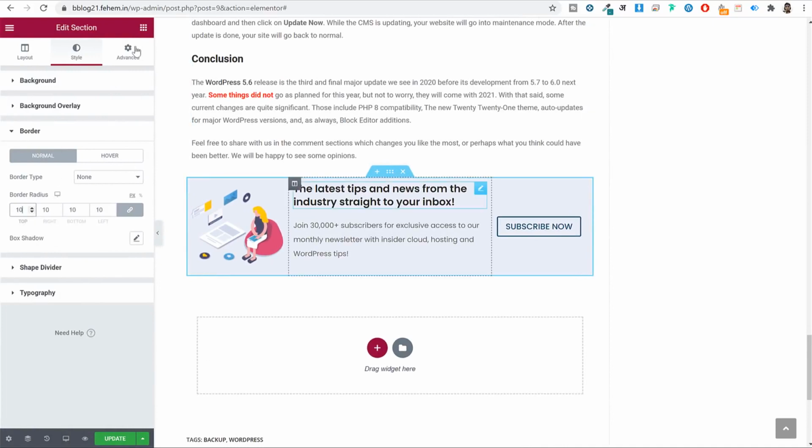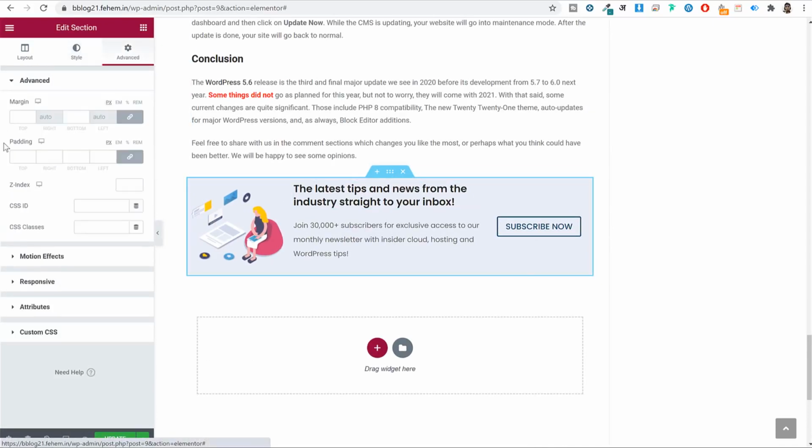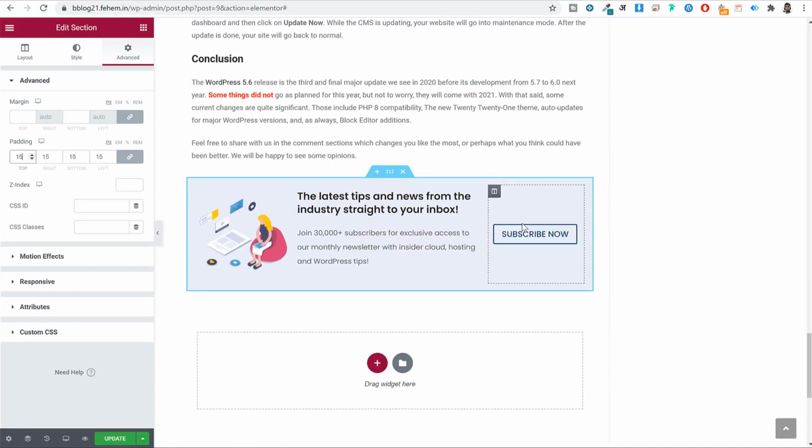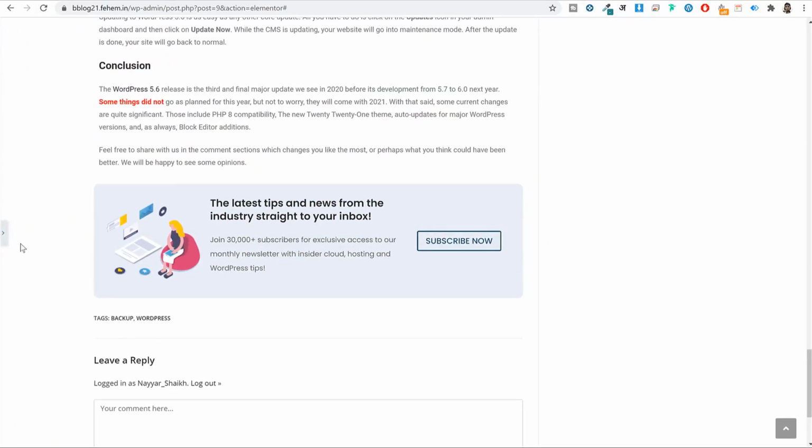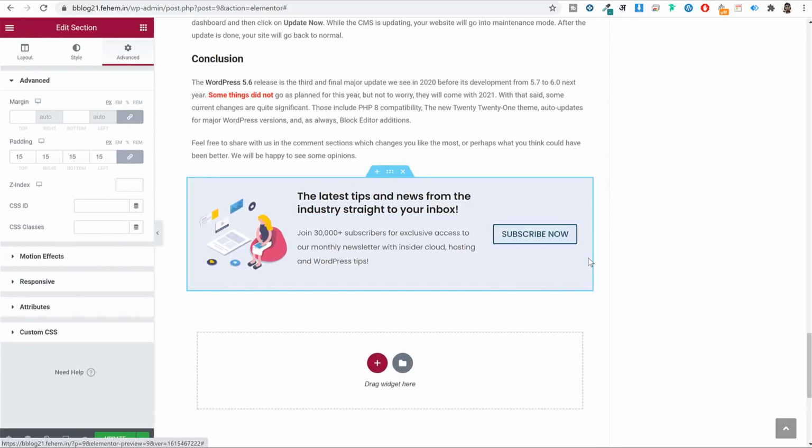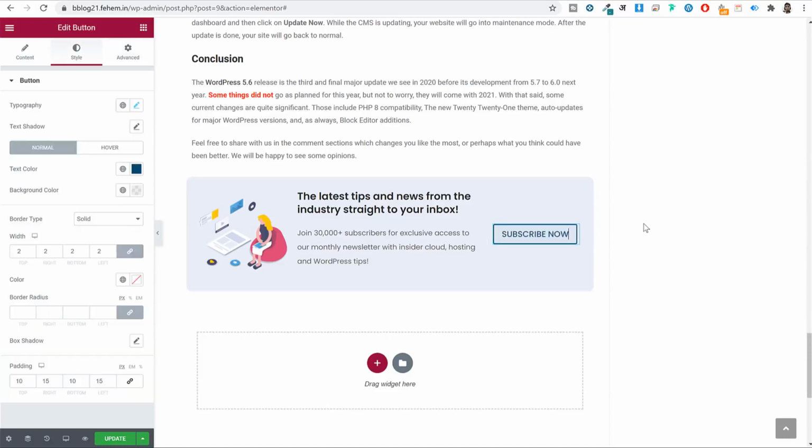Now let's add padding from all sides. So I'll go to advanced, and under padding, I don't want to delink this. I'll just type in 15 and it will add 15 pixels of padding from all sides. And this is how it is looking right now. Later in this video, in fact just after we create this, we'll see how we can make that pop-up appear whenever someone clicks on this button. For now, we can just click on update.